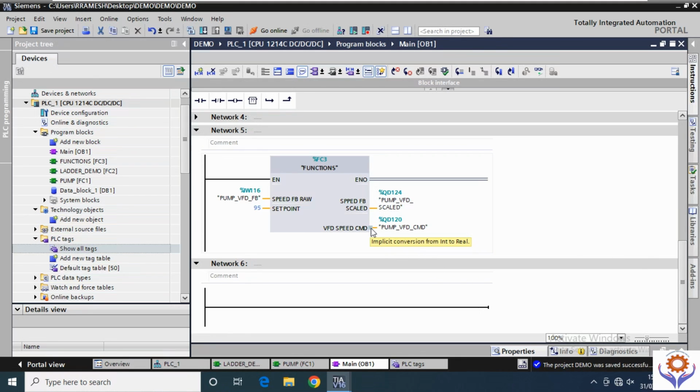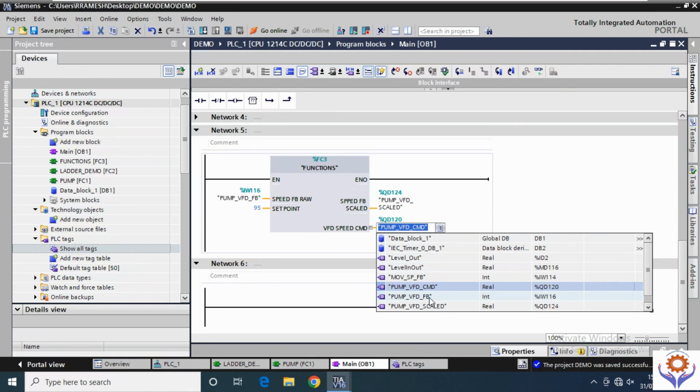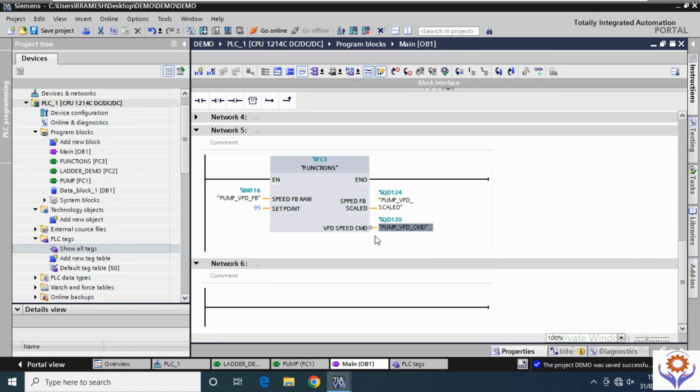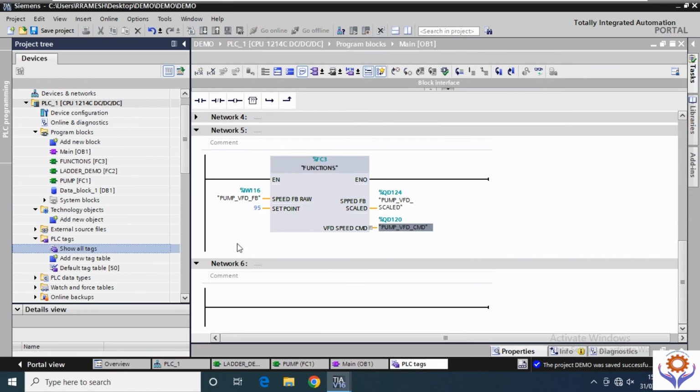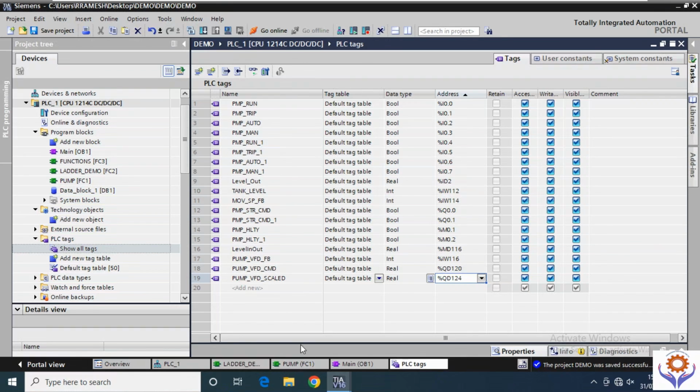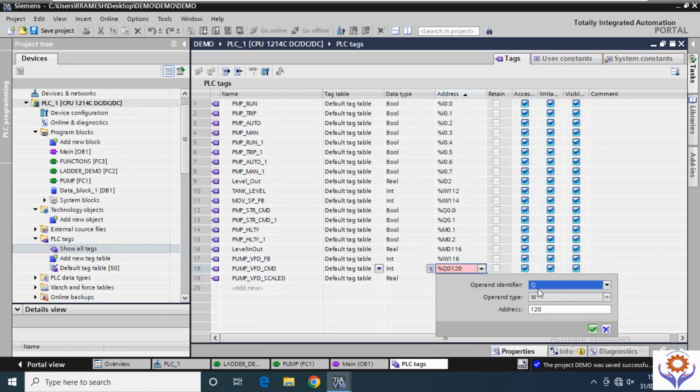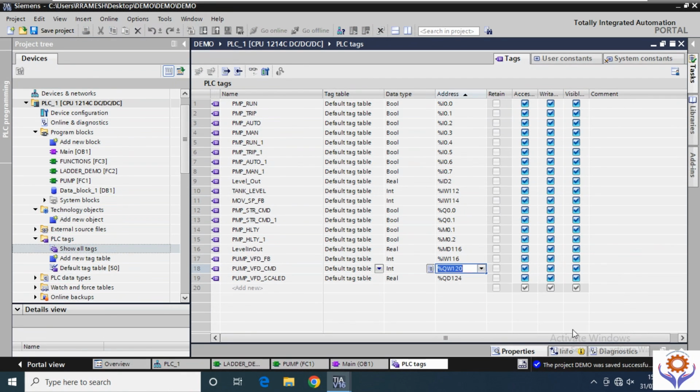And also you see here there is some error for this real, because this VFD speed command we gave here as real. It should be integer. So I need to change this address format. Double click and see here VFD command, it should be integer. Once you put integer, you have to change the address also. See here the address, it will be QW120.